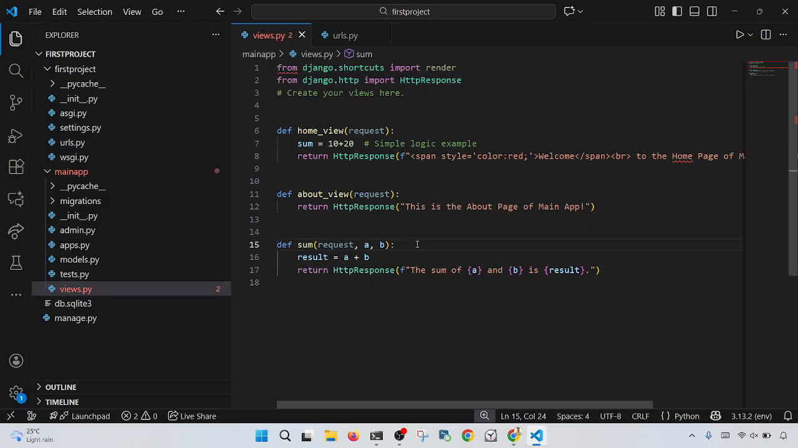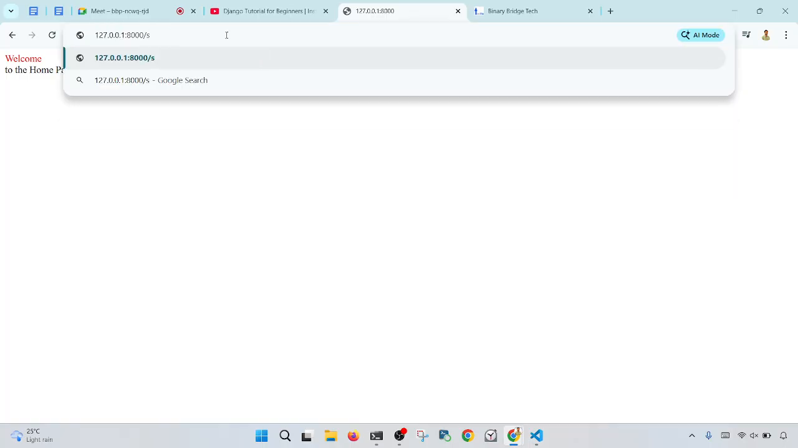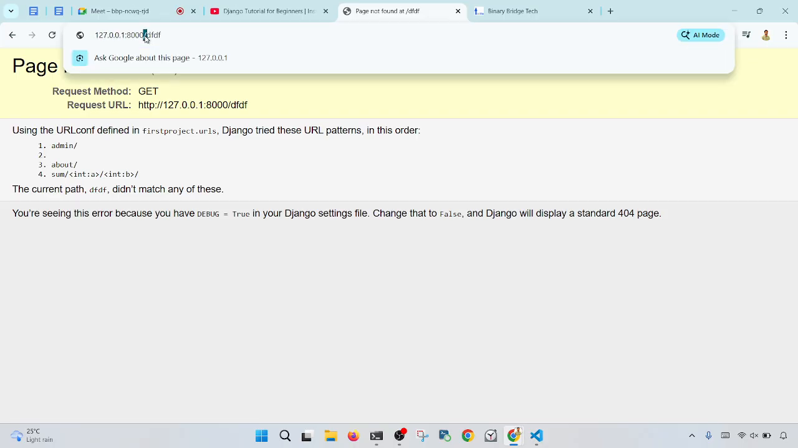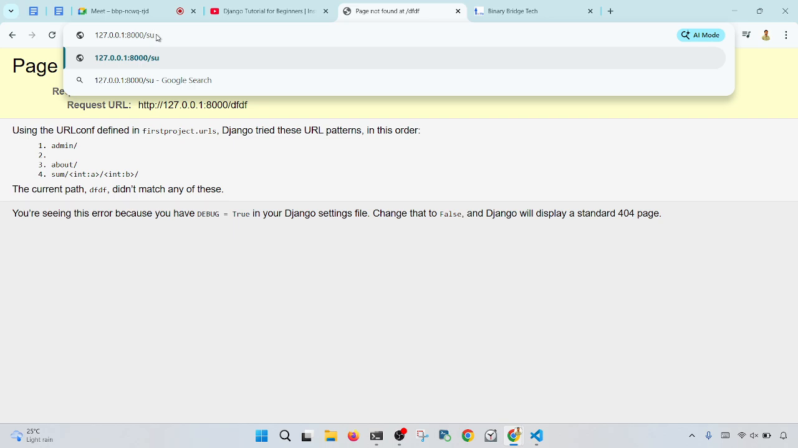Now see it here, guys. Sorry, now pass a slash here. I am passing the wrong url, guys. Again page not found, we have the sum int a int b. So pass here sum slash, a value is 10 and b value is 20. The output will come: 20 plus 10 is equal to 30. Did you understand, guys? The sum of 20 and 10 is 30.